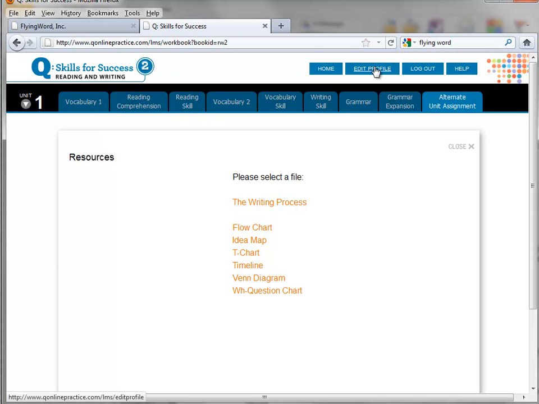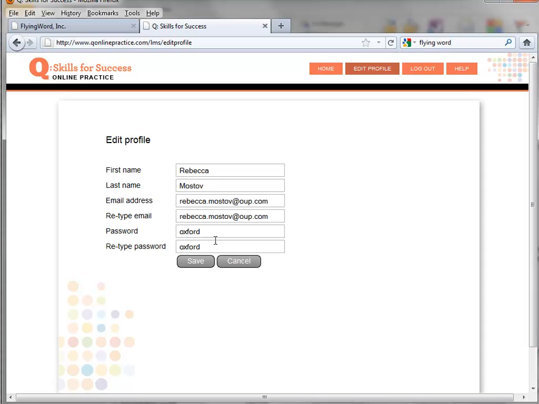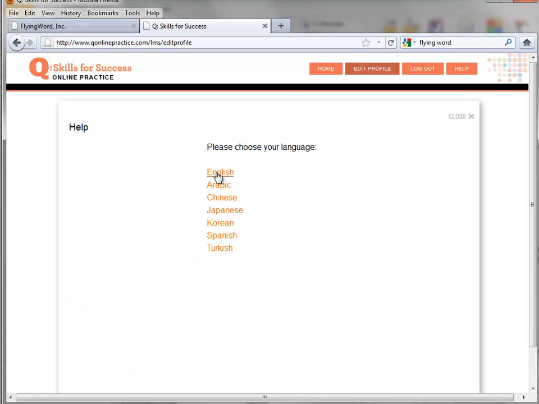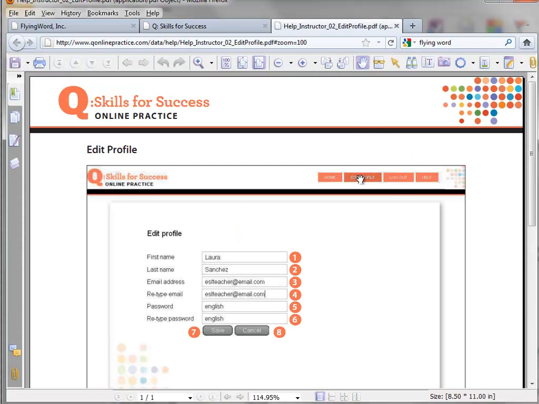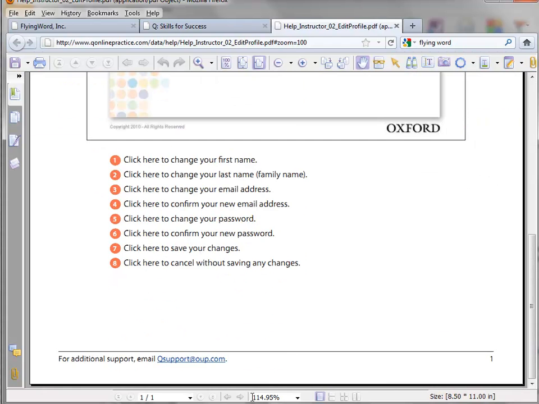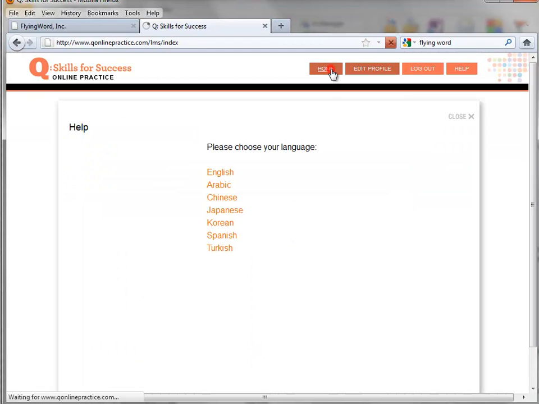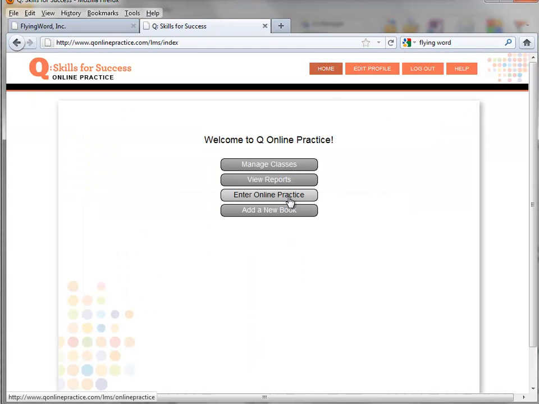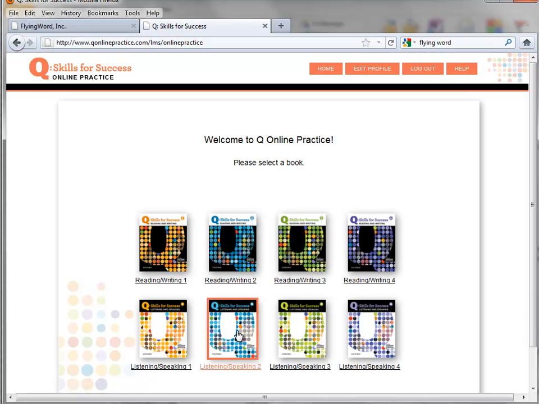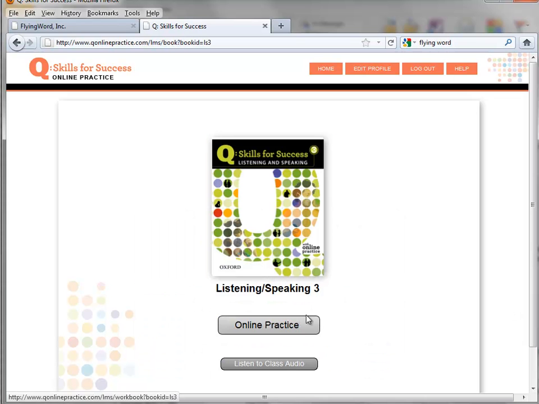Go back home. Now let's look at the edit profile button. Got it. Don't want to log out. The help. Multiple languages, just more PDFs. Okay. Now let's go listen to the listening and speaking. We'll go to level 3.